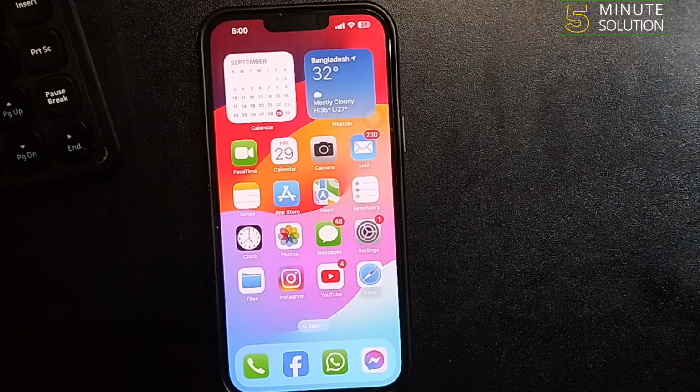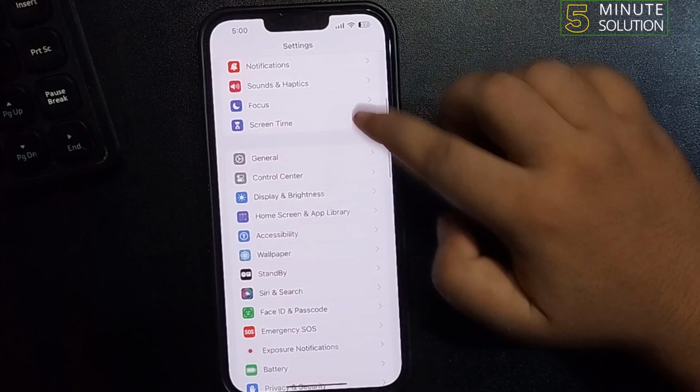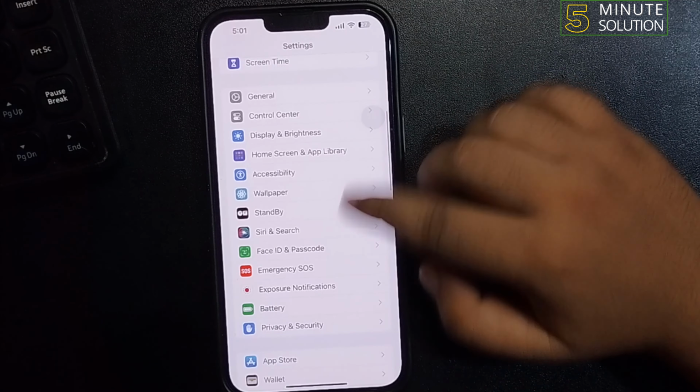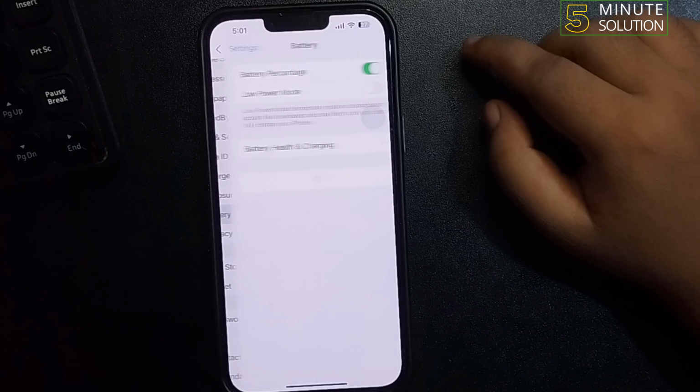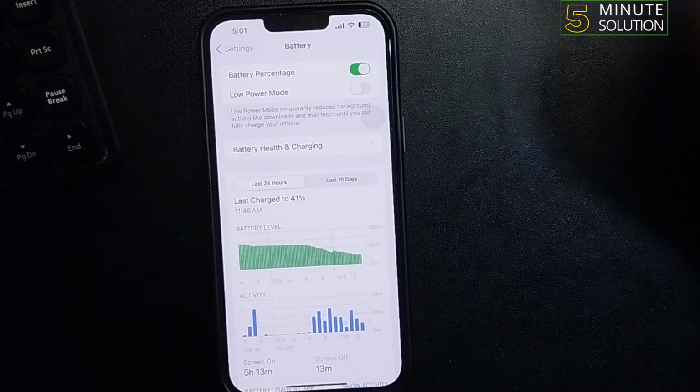The second solution is to turn off low power mode. Go to your iPhone settings. Scroll down. Tap on battery. If you enabled low power mode, disable low power mode.